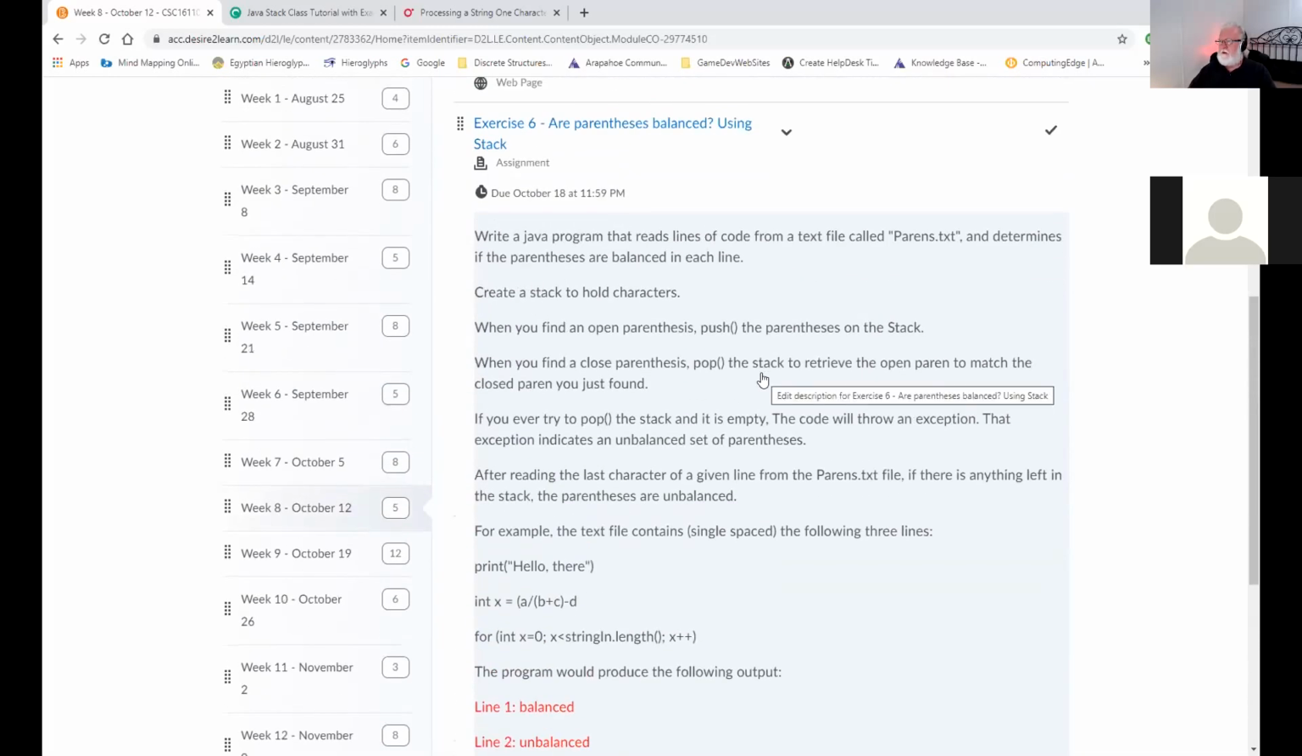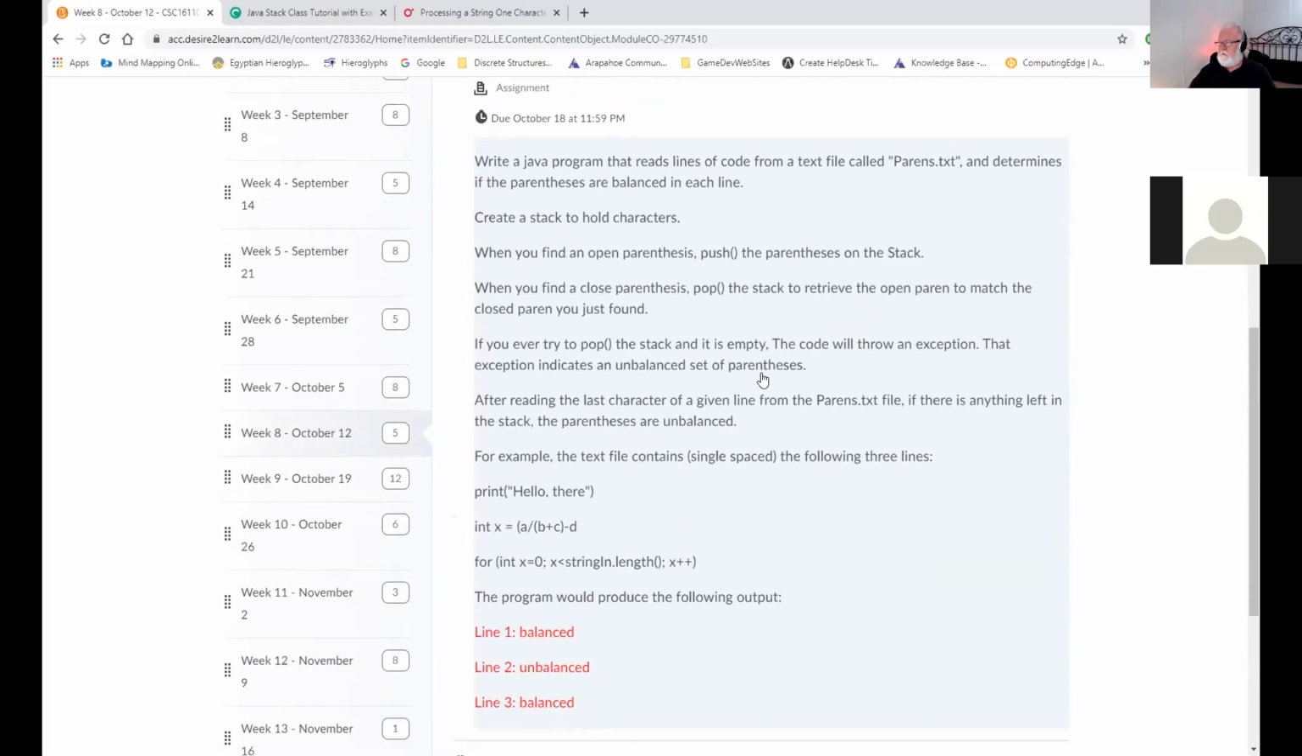Okay, so here's what it is asking you to do. You may have to look at earlier code to figure out how to read a text file 1 line at a time. You will probably have to look up how you go through a string, which is what these are. You're reading strings. How do you go through a string 1 character at a time from beginning to end? So those things you may have to find.